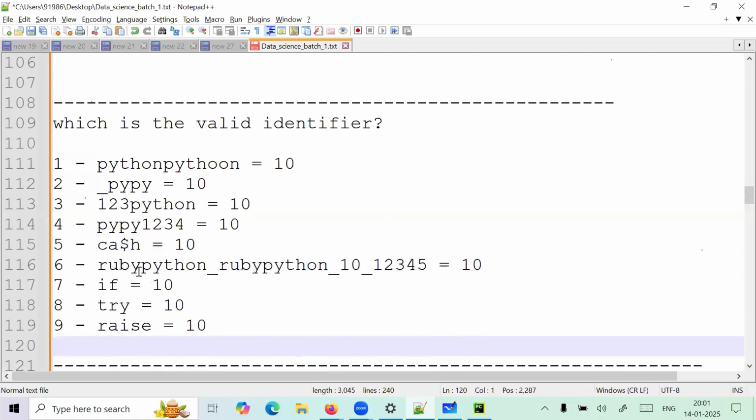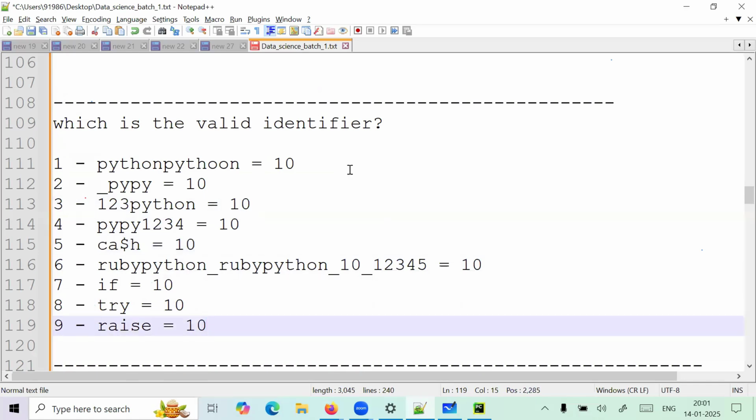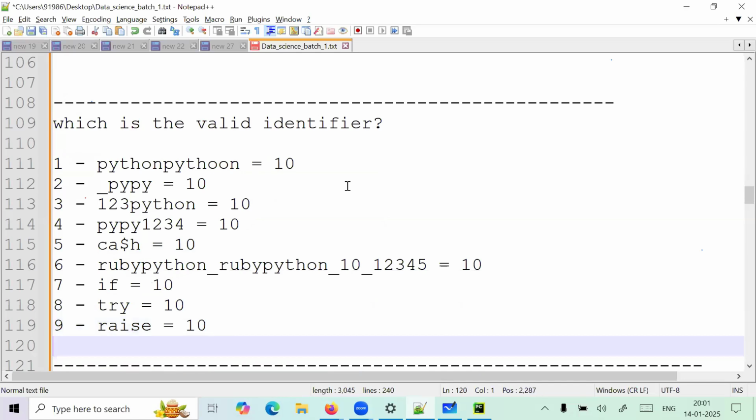After that, we saw one more question: which are the valid identifiers. Often you can see these questions in your MCQ: which of the following are valid or invalid identifiers. So you have to identify it. Now you are in a position that if you get these kinds of questions, you can tackle them easily.